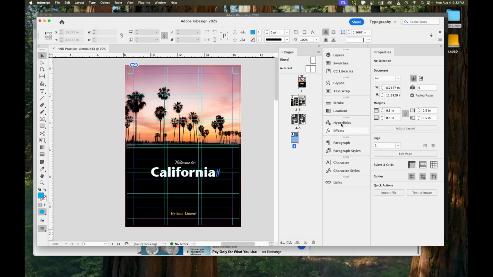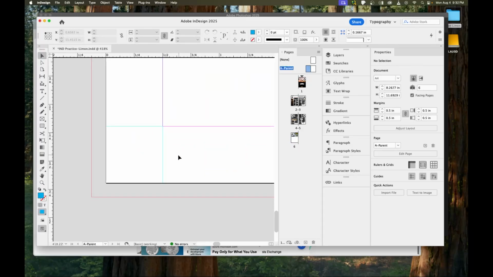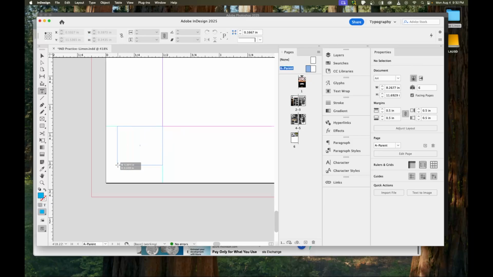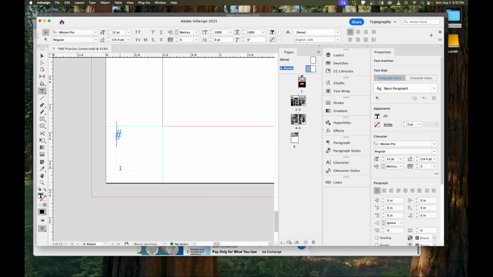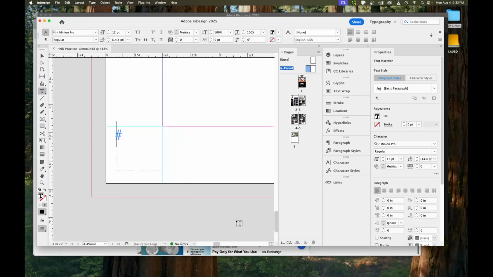If we wanted to do it automated, we could go to our parent page. We could zoom in to the bottom left wherever we want our page number. I'm going to click on my type tool. I'm going to click and drag down here at the bottom left. And I'm going to right click. So I basically made a small text frame, right click. And then I'm going to insert a special character. I'm going to go to markers and current page number.